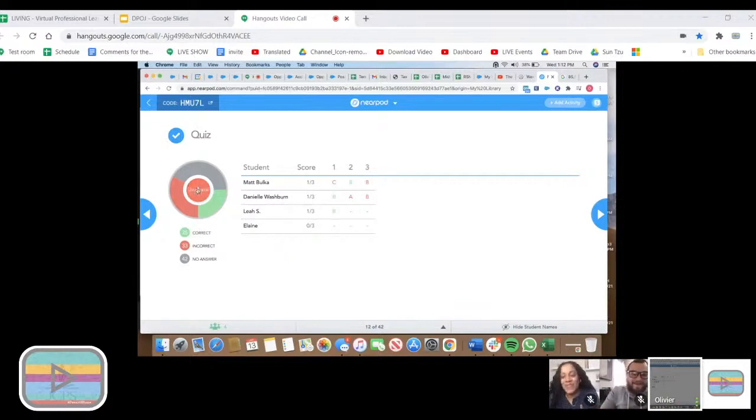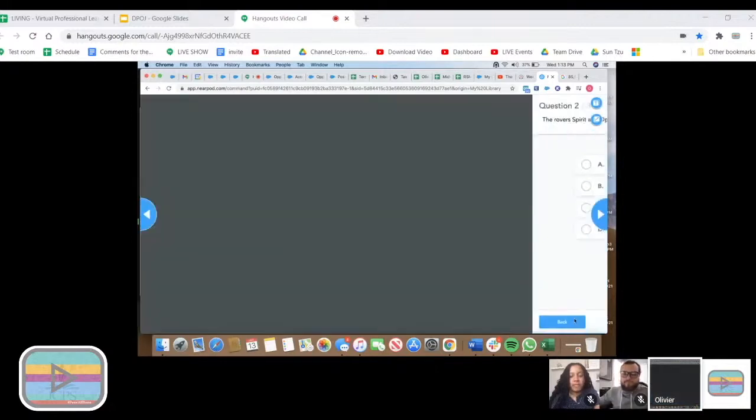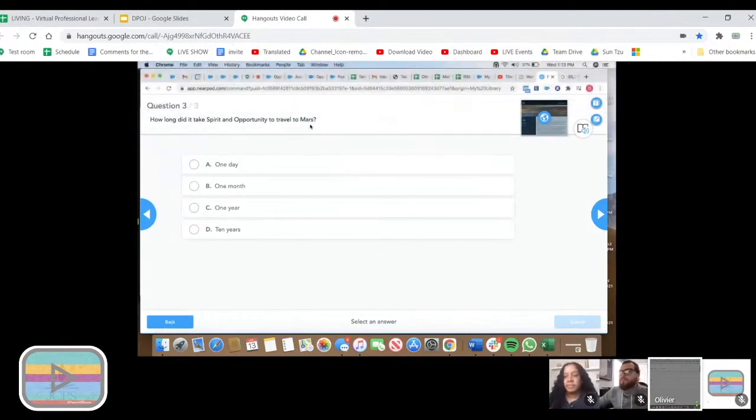First thing I might do is instantly share results with my students so they know how they're performing. But also, at the top right, I can switch to student view, and we can literally go to question number 3 and walk through it together as a class. So I'm going all the way to question number 3. It's asking us, how long did it take Spirit and Opportunity to travel to Mars? We can go answer by answer and break down why folks clicked A. Why did we hear C a lot?